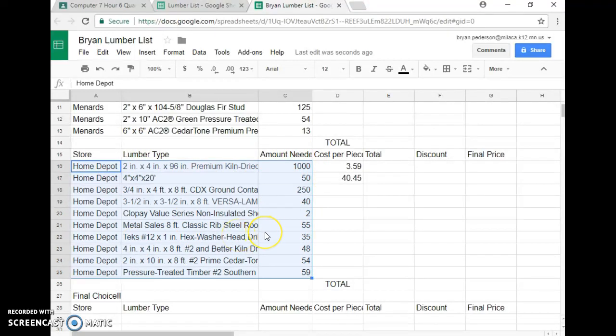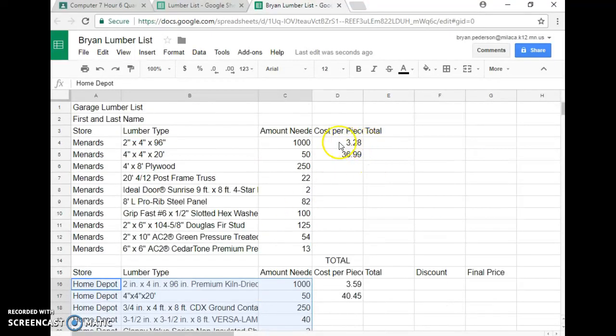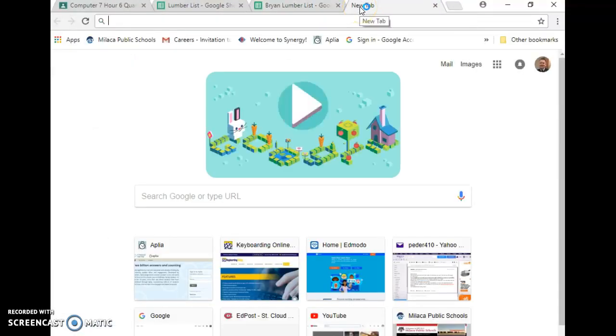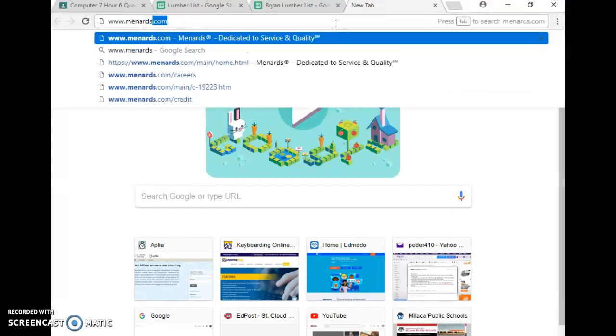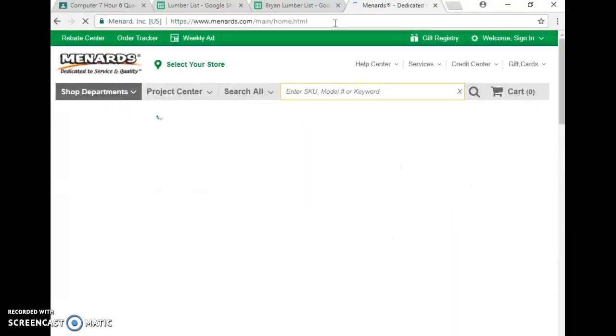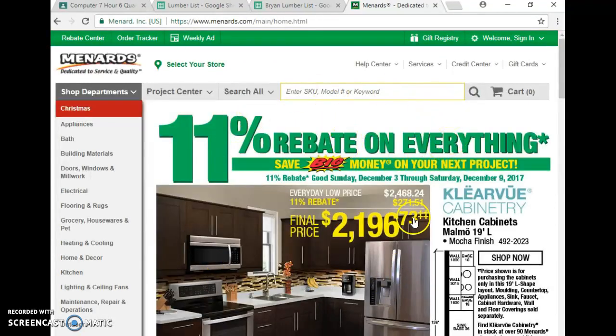Leave it be. Now, notice I put the price in of the first couple things. So a 2x4 that's 8 foot long that you use to build stuff with is $3.28. So I typed that in for you. A 4x4 that's 20 foot long is $36.99. So I'm going to start with Menards here, and I'm going to go up and I'm going to open a new tab. Okay? www.menards.com. Okay? So this Menards website comes up.